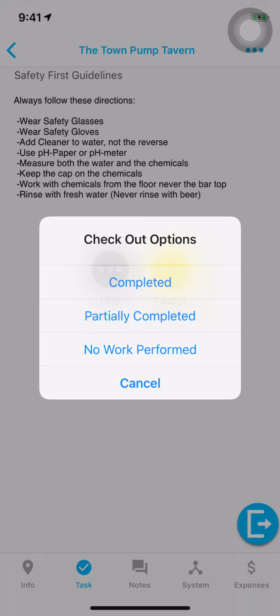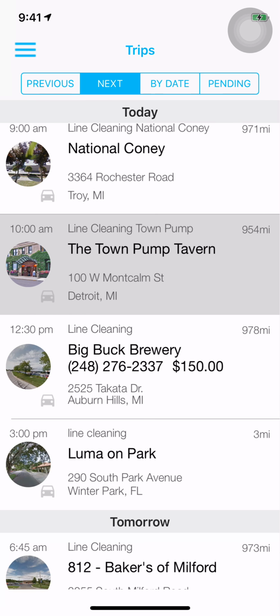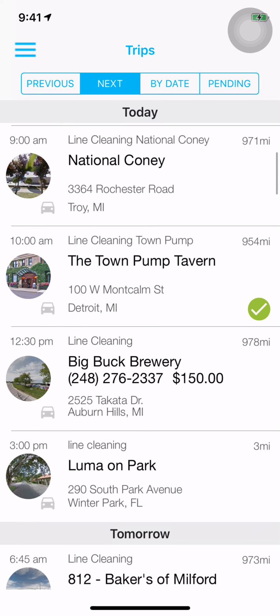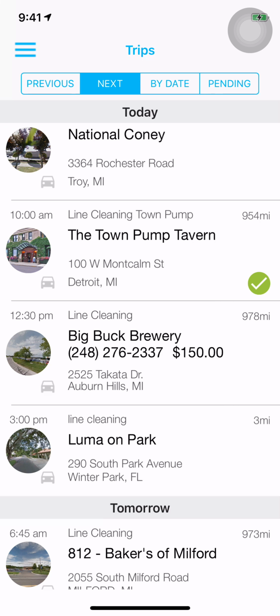So for this one, I'm going to mark it as completed. I'm going to hit the back button, and then you will see the status update here. And then I just move on to my next trip.